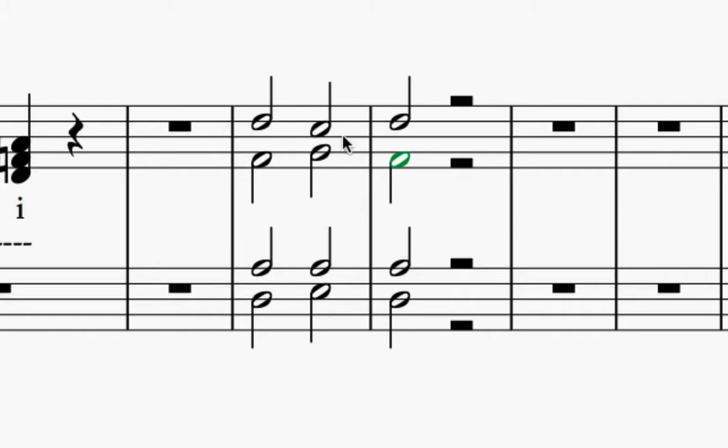So the question is going to be, does this feel like we move to the dominant area, or does it feel like an expansion of the tonic area? Let's hear it. It pretty much feels like we moved to the dominant area to me, but the rules say no. The rules say that this is an expansion of tonic. So let's look at why.